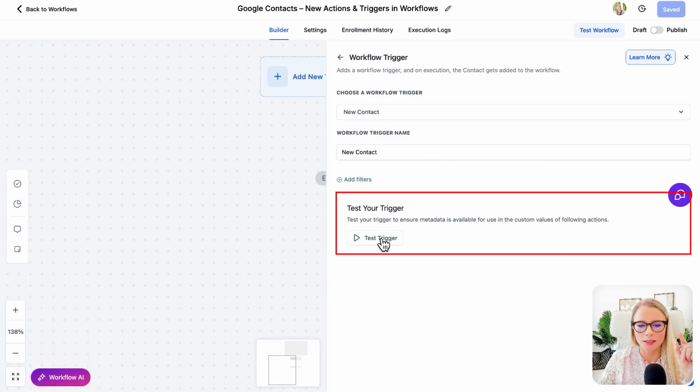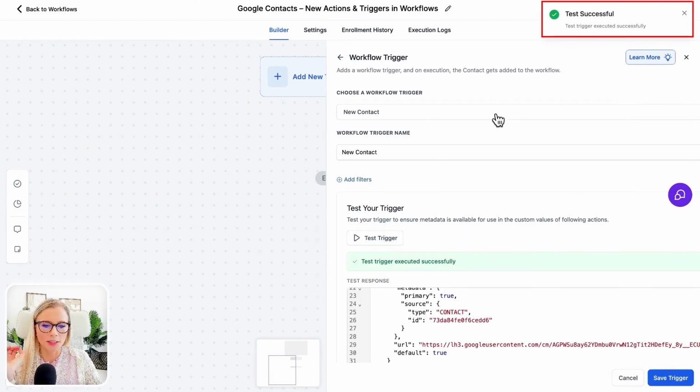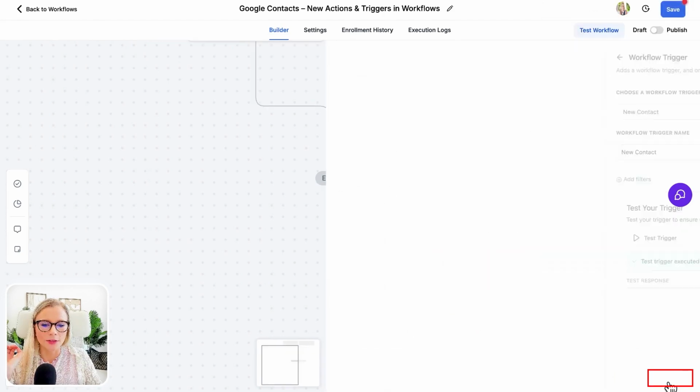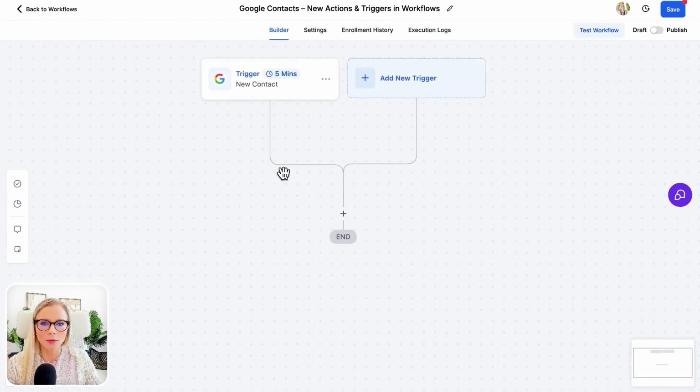Now here you can test the trigger, and this action to test the trigger is required to pull the metadata that can be used in the subsequent actions, which I'm going to talk about in a minute. So let's test this first. Test successful, that was easy. Then let's hit save trigger. Awesome, we have the new triggered new contact created. Let's talk about the actions.